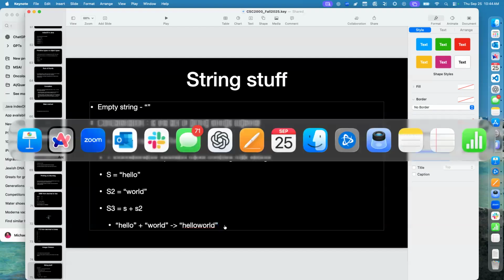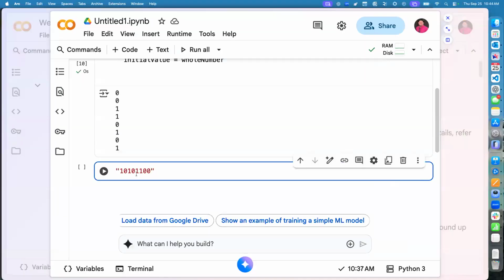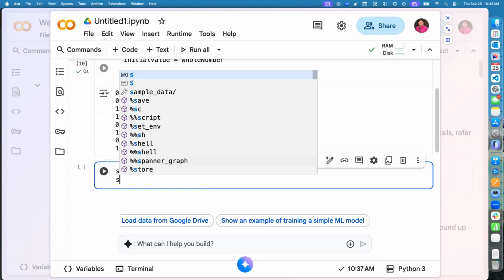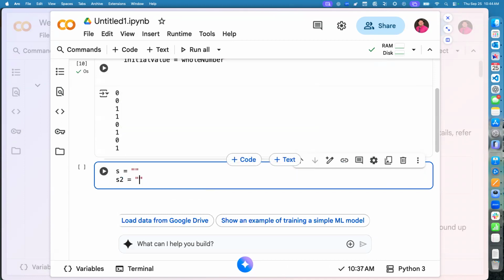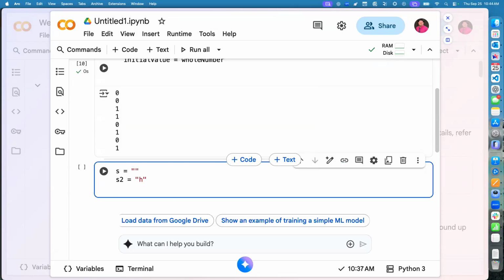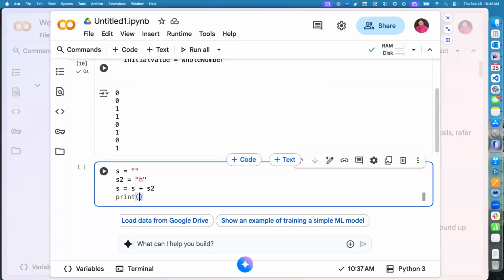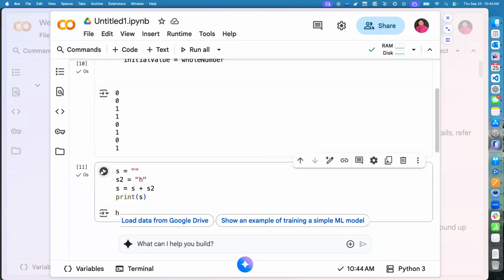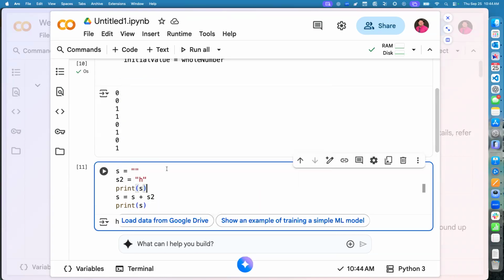All right, so let's kind of see this. I'm going to say s is equal to the empty string. Then I'm going to say s2 is equal to, well, we'll just put an H there. Now we're going to say s is equal to s plus s2. Then I'll print out s. So s was initially nothingness. If I print out s before this, it's going to print out nothingness.